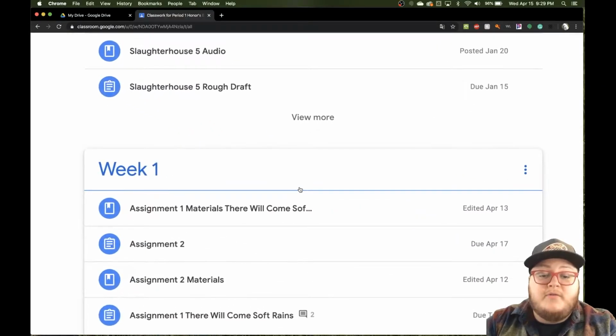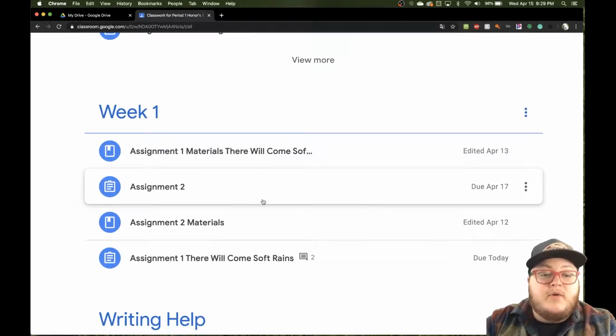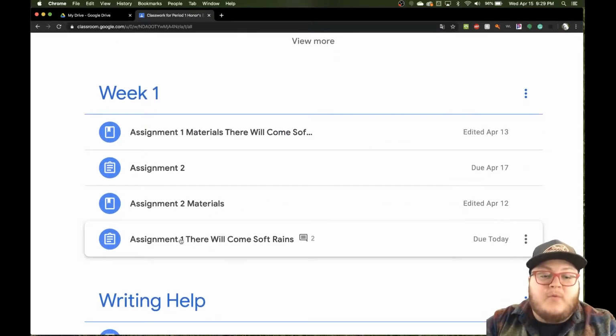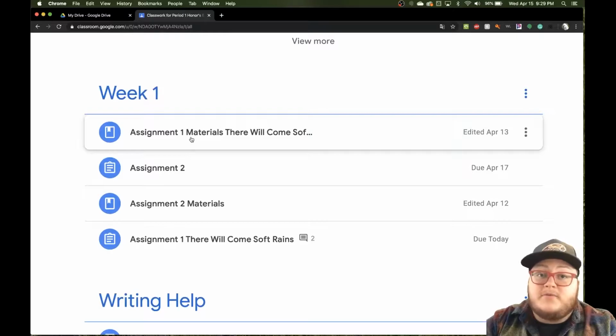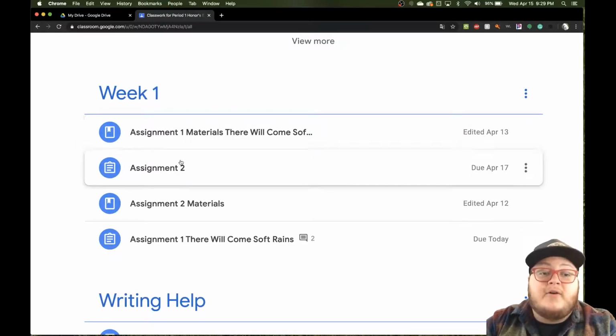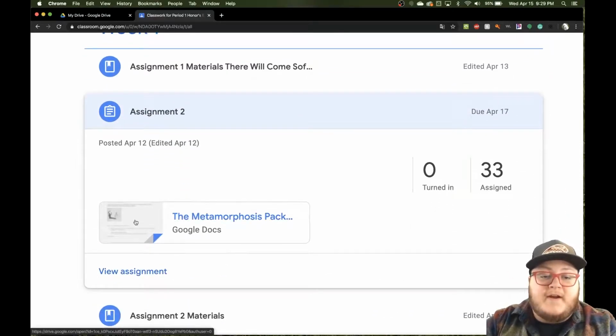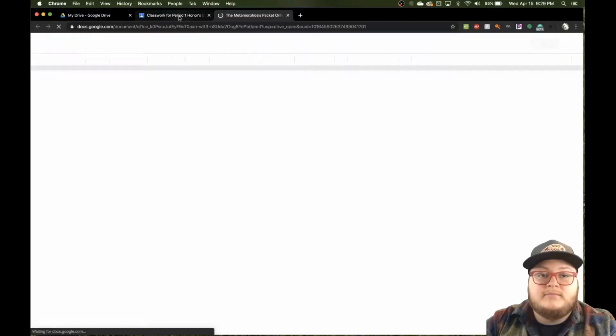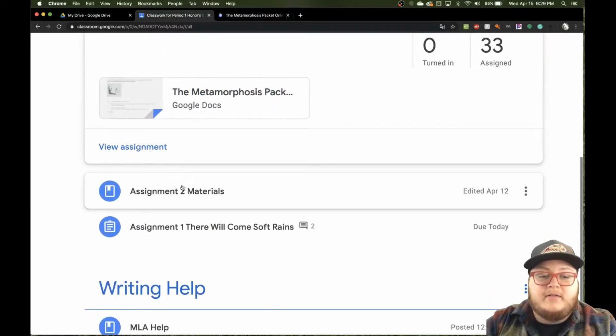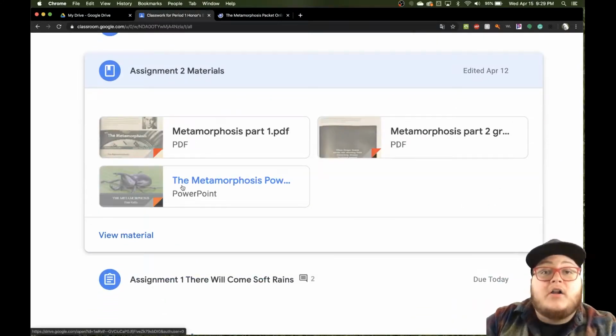So what will we do on Friday? We already had our assignment 1 and our materials 1 already done. So what you have to look at now is assignment 2, which is right there. I'm going to click on that. And assignment 2 materials. All of your reading is going to be in part 1. That's for the first part of the packet.